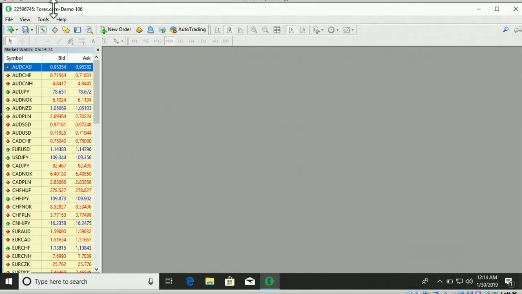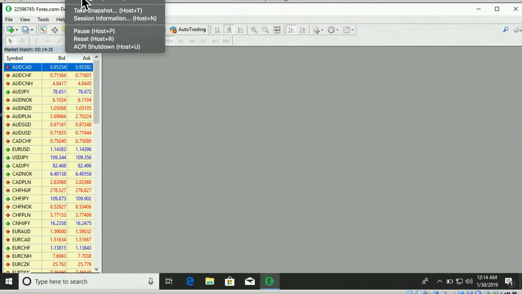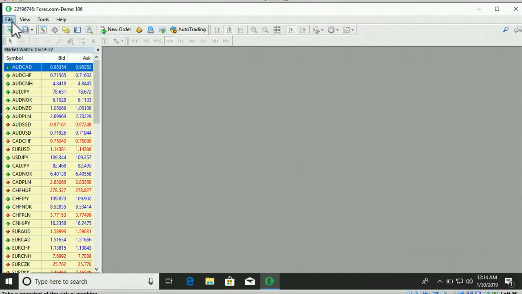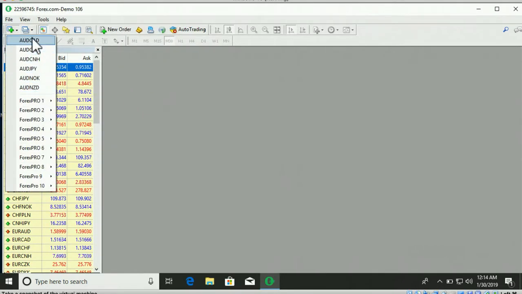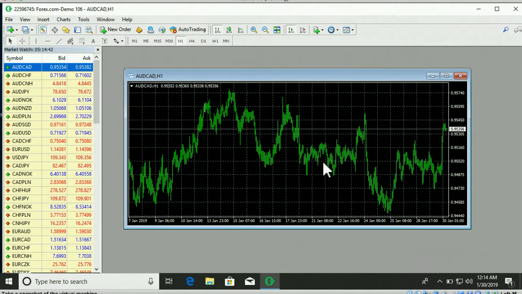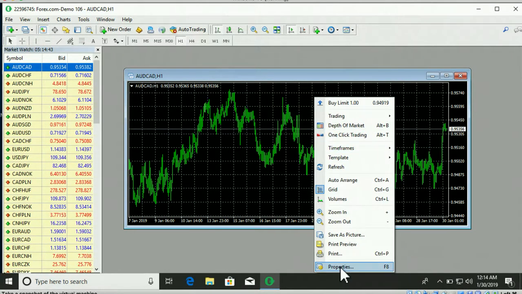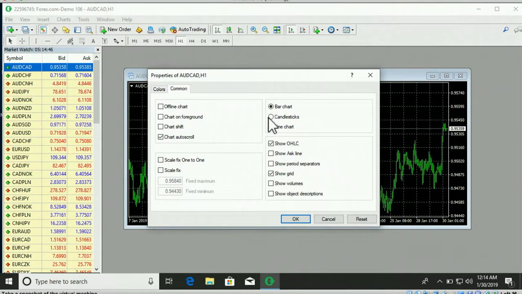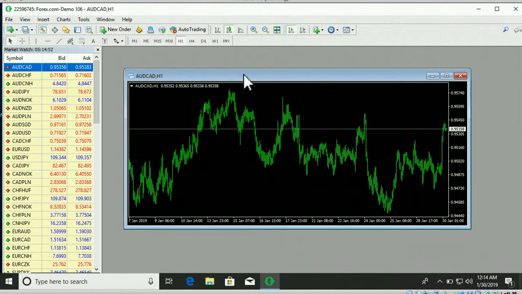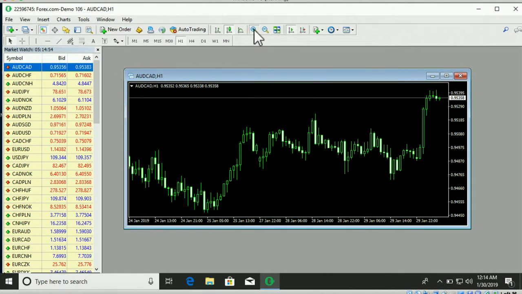I can close it and get another window. I'll add it here, go with the default one, and go to properties. I can do candlesticks, and I can choose not to show the grid, and we'll keep it like this for now. Then I can zoom in, and now I can see the market price and the time axis.